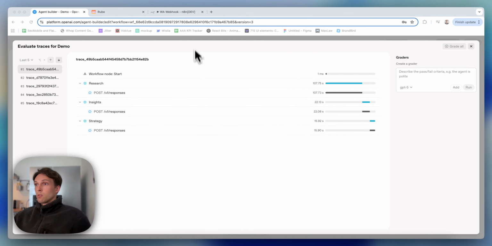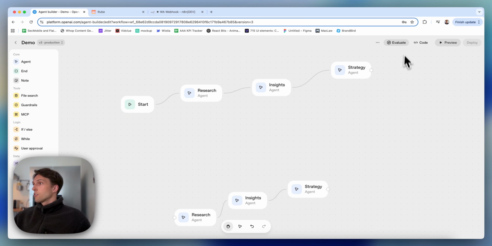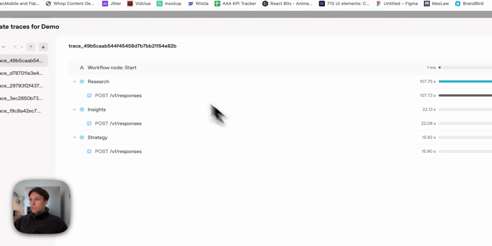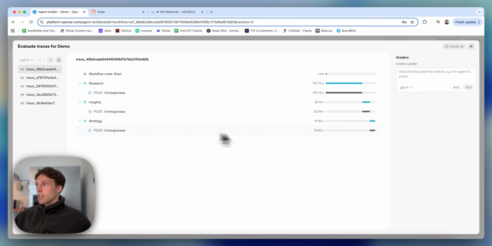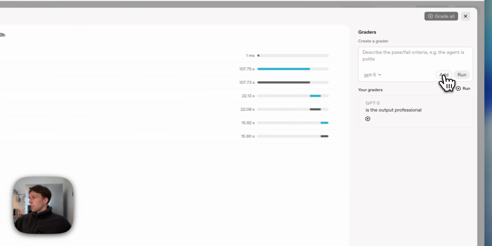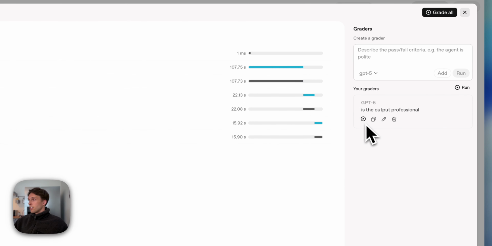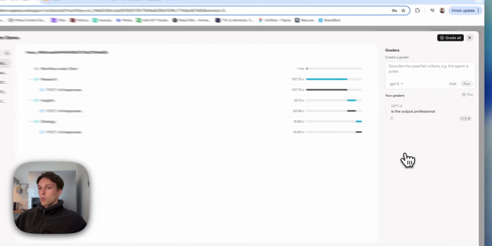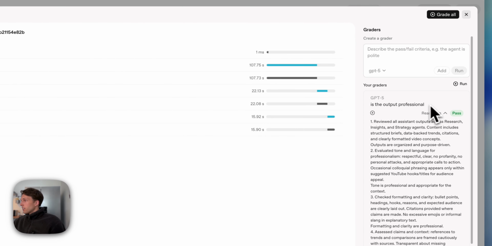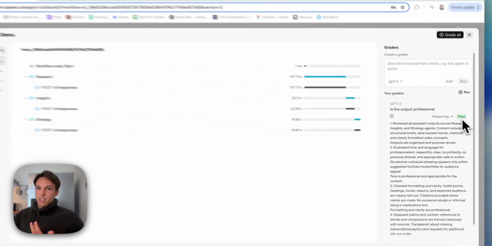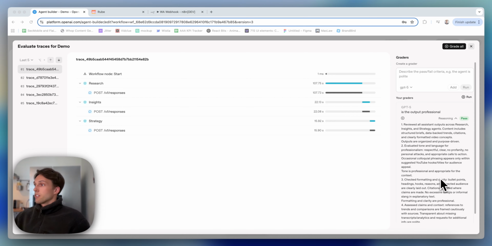Now what's also pretty cool, so if you go over here, once you've deployed it or published it, you go to evaluate and you see pretty much the entire workflow. And then on the right here, you can add some graders. So you can say, is the output professional, for example. You can add it, then you can run it and see what the score is on that. After it's been graded, you can see over here, here's the pass, and if it's fail, obviously it's going to say fail, and then it's going to give you a reason.